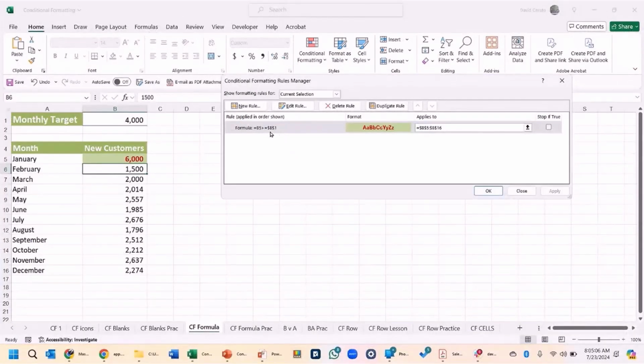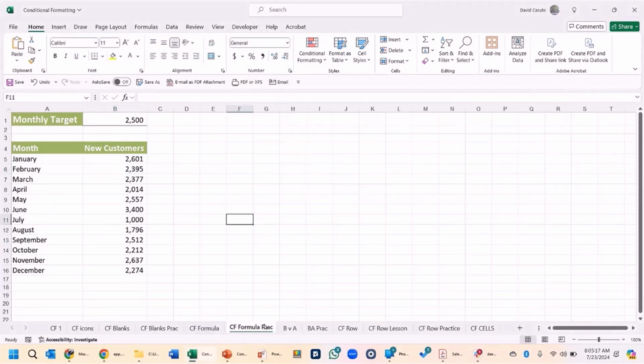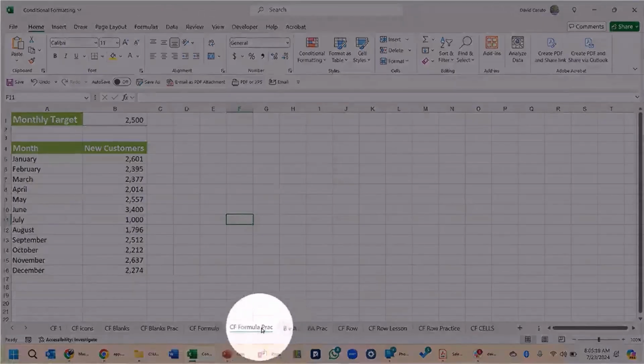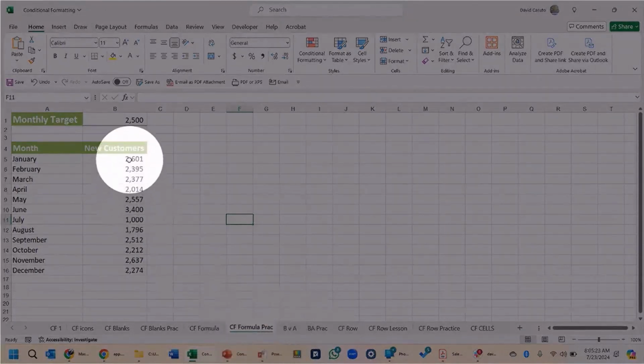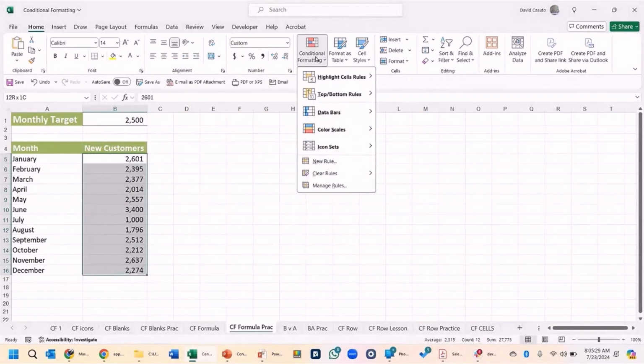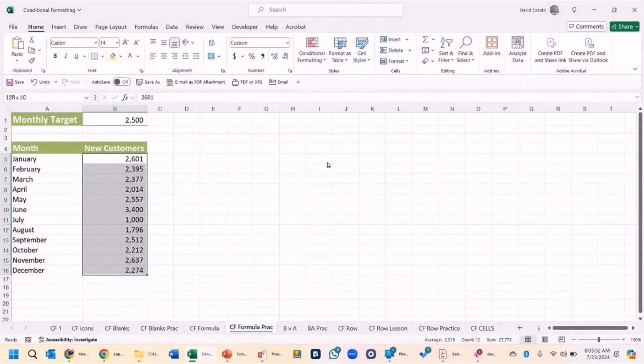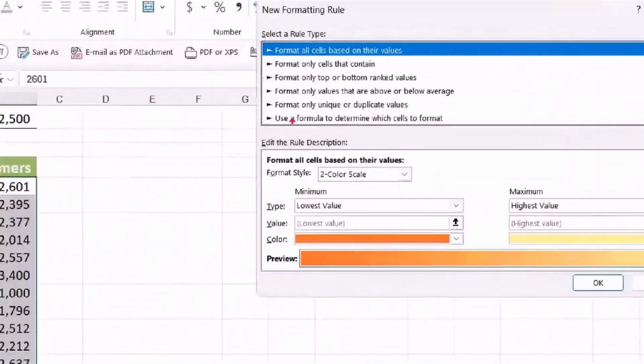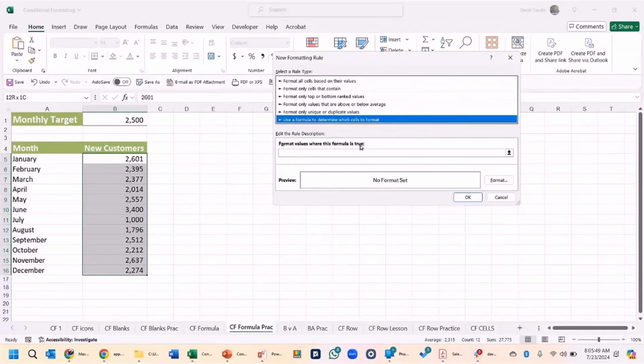Now, we're going to learn how to convert something to an absolute reference very quickly and easily. Let's try it on this practice tab. If you don't see it here, it might be one over. You can see there's the CF formula practice, and you can certainly just watch me. I'm going to highlight everything, come over to conditional formatting, choose new rule, and this time choose use a formula to determine which cells to format. Now it's ready for me to put in my formula.